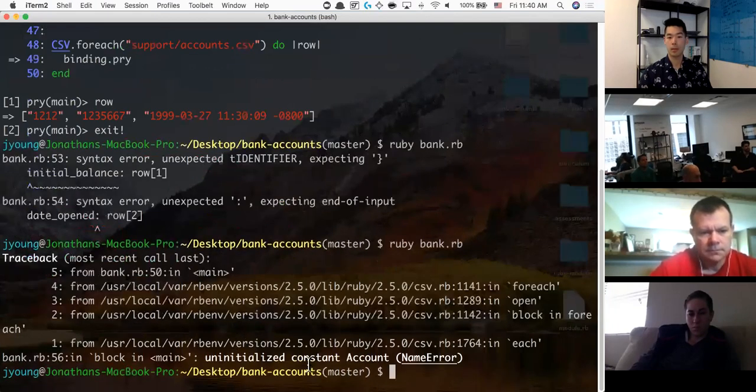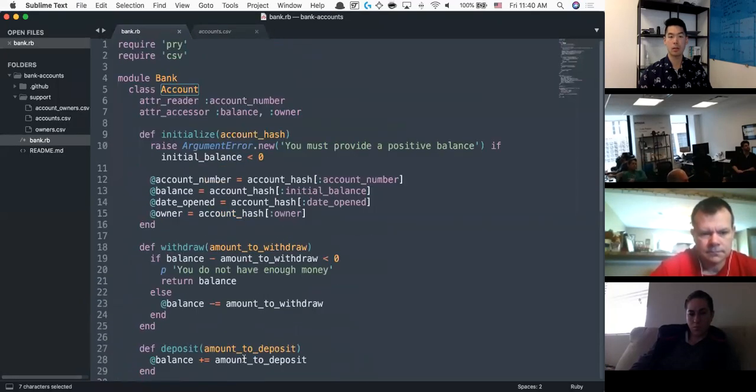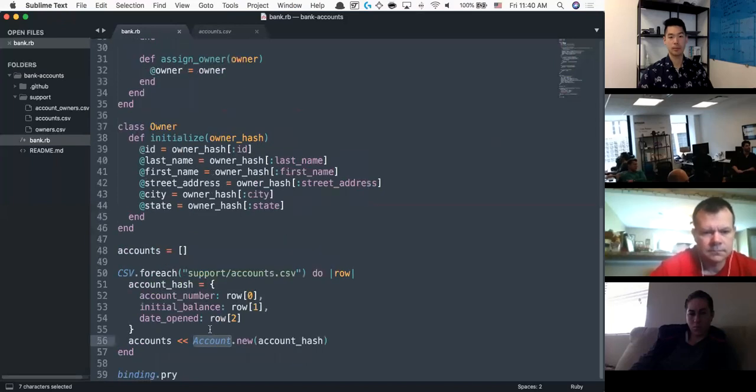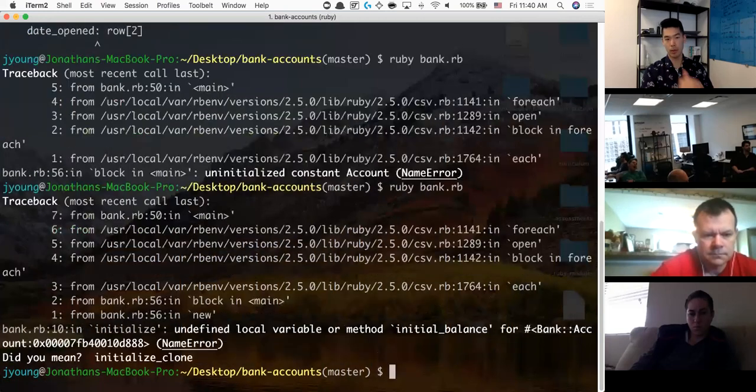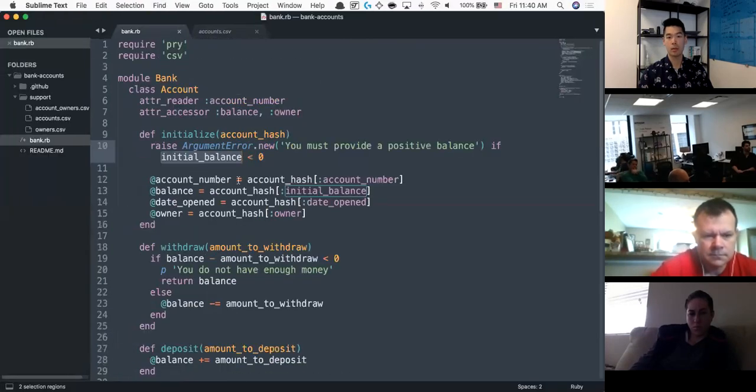All right. Uninitialized constant account. What is broken? I thought I did this correctly. Is it because of that? It's inside the module. You have to do bank colon colon. Yep. There we go. So just one by one, we're going to fix this. Initial balance for bank account is broken. Initial balance, initial balance, initial balance.